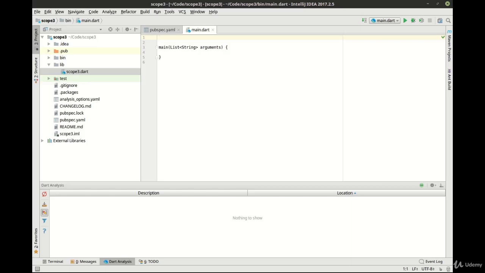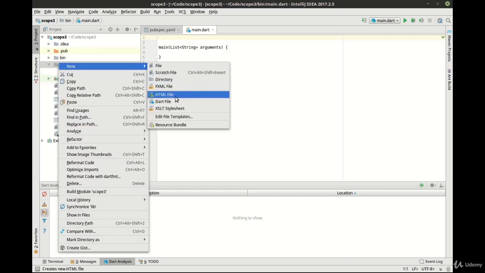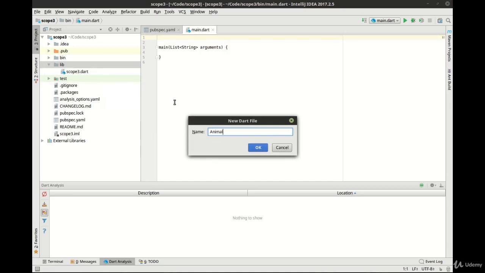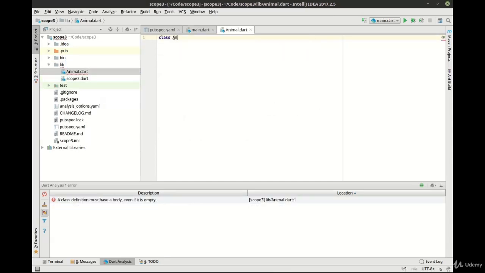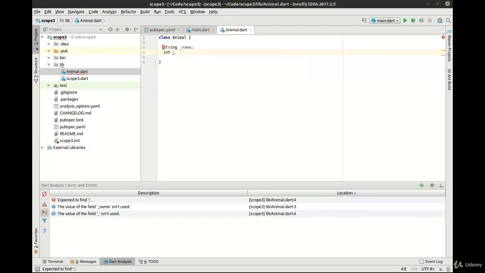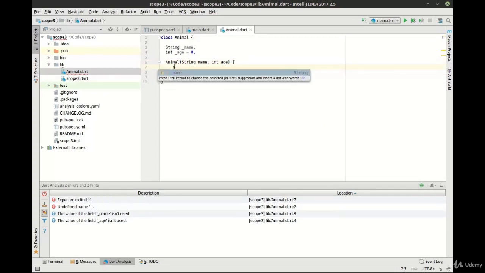Next, let's talk about getters and setters. Let's go ahead and create a class. And let's make some variables. Notice how they're both private. We're going to set these.